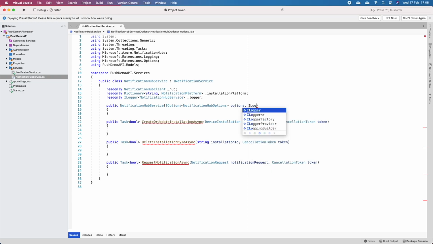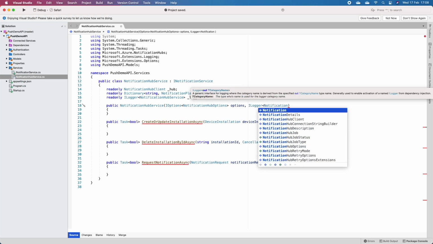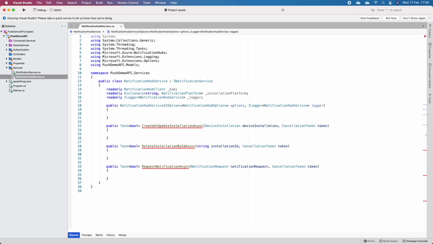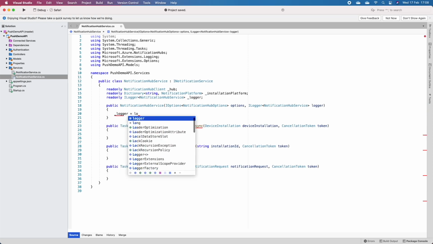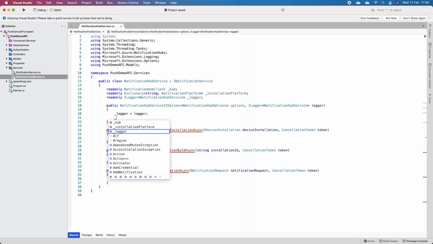The second thing we need to take is the ILogger of not type, but NotificationHubService, and we'll call this logger. And so in our constructor, we want to assign to those private fields the logger, of course. The next thing we do is the hub.